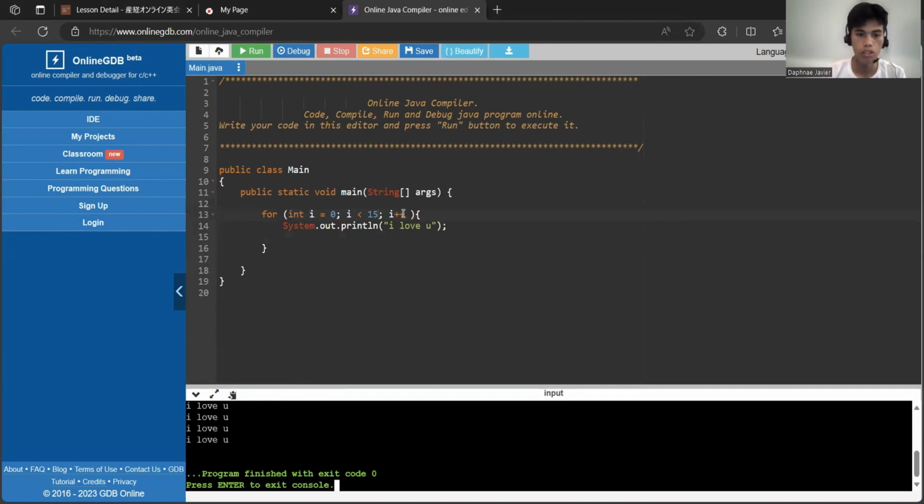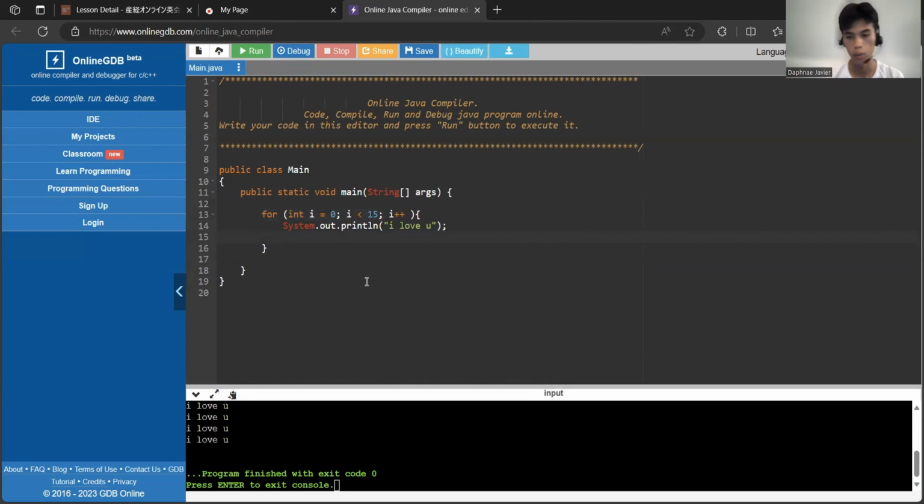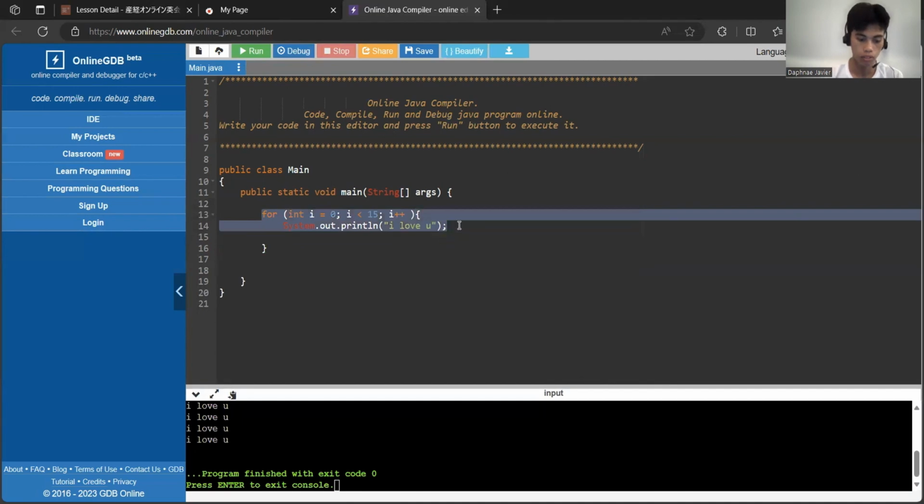And since this I plus plus can increase by 1, it meets the condition 1 and increases by 1 until it meets this condition, less than. So if we remove the I++, it creates an infinite loop. So this is the basic example of a for loop.